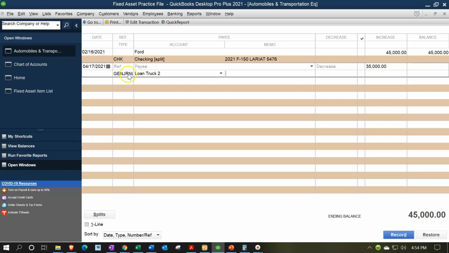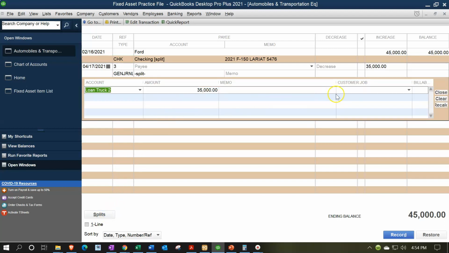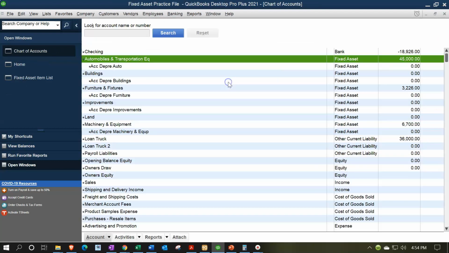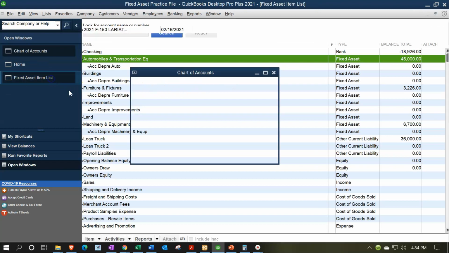This would work the same way as the journal entry, but I don't have anything to enter the fixed asset item. If I hit the split down here, I have a split, but I still don't have anything to enter the items into. I need a check form or a bill form to enter the item. So again, I'm not going to record this. We could do that, but then I would have to record it in here separately.